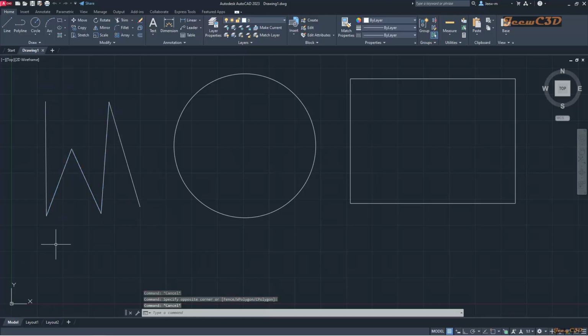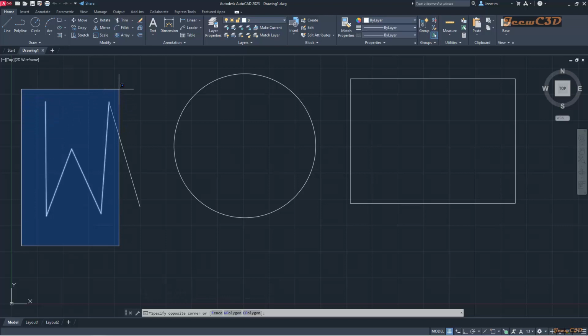So I press escape. Then if you do the same from bottom to top, you will get the same result. So everything inside that blue color box will be selected. So I press escape again.